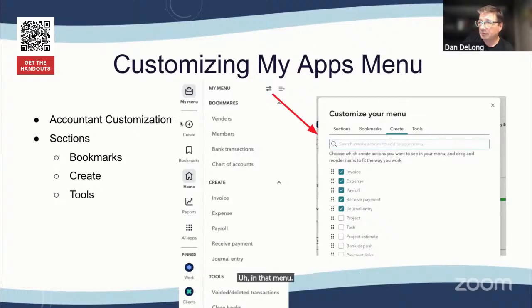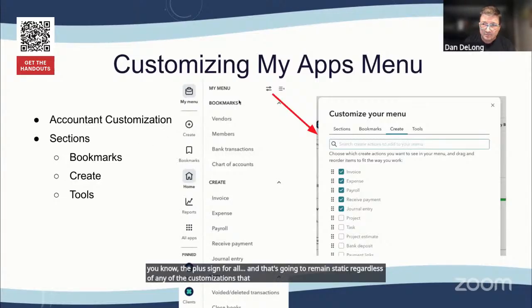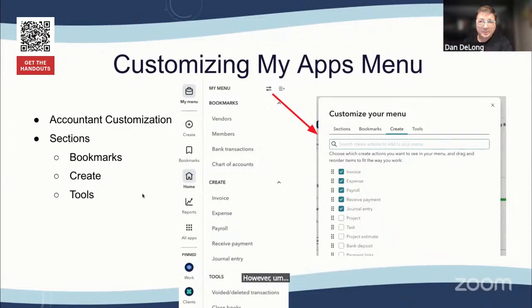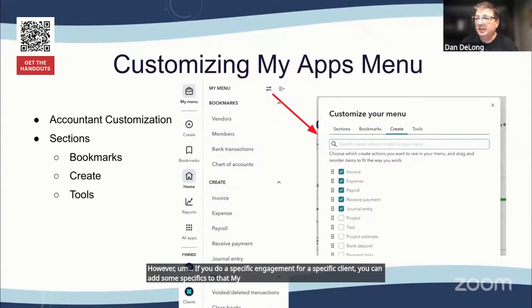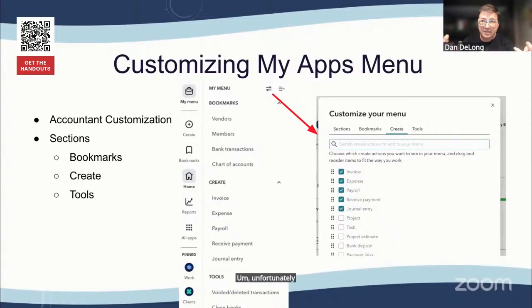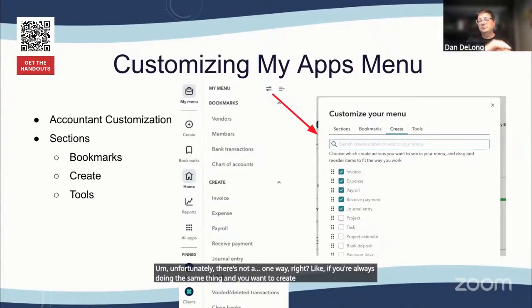You still have the create, the plus sign for all, and that's going to remain static regardless of any of the customizations that you do in the My menu. However, if you do a specific engagement for a specific client, you can add some specifics to that My menu. Unfortunately, there's not a one way, right? Like if you're always doing the same thing and you want to create your menu the same way.